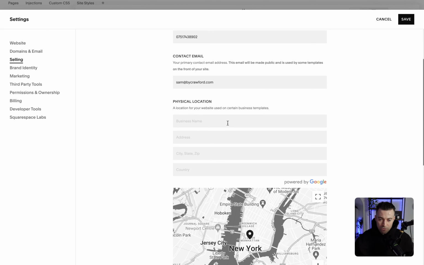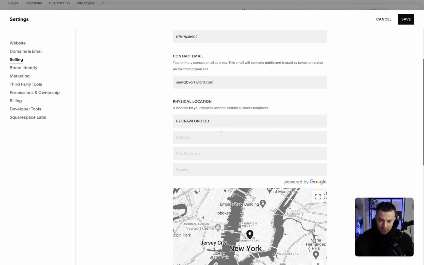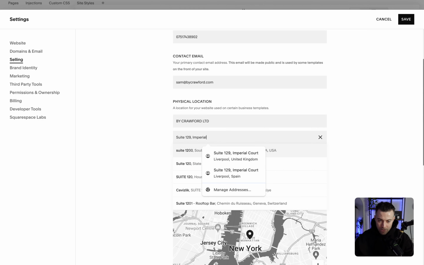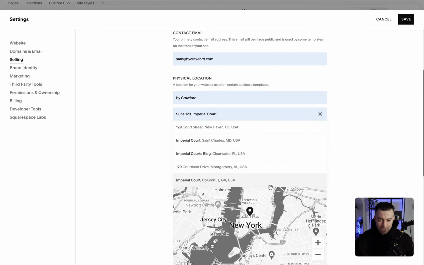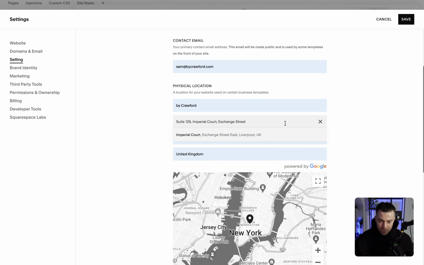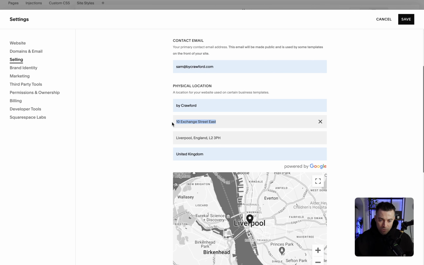Then we want to put physical location. So the business name is By Crawford Limited, and then address is Suite 129 Imperial Court. Now this is actually linked to Google, so if your address is on there, you can just select it from the drop down. Now mine isn't because it's a virtual business address. So what I want to do is just plug this in, and then I'm going to override that by saying Suite 129 Imperial Court. There we go.